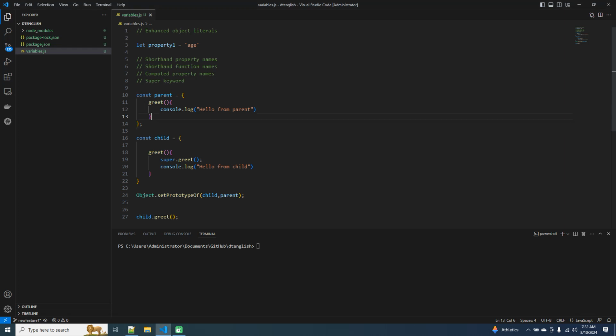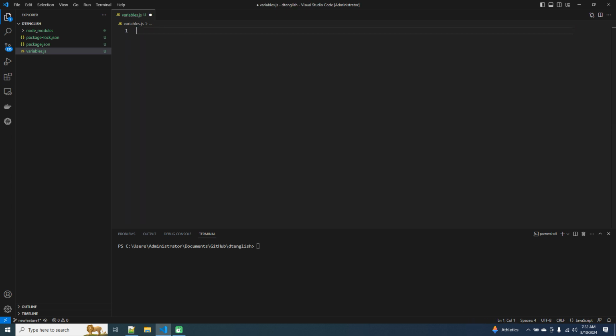Next topic, arrow function. Before understanding what an arrow function is, we need to know two other topics: what is a function and what is a callback function. Only then will we be able to understand what an arrow function is. So first, what is a function?